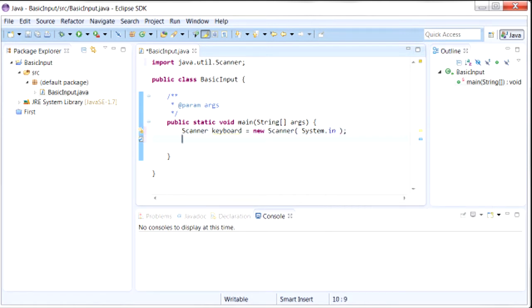Okay, so now we can ask the user for, let's say, a number. So we'll make a variable, an integer variable, to hold the number that the user is going to enter. So we can do it like int number equals 0. And then we're going to ask the user for a number.